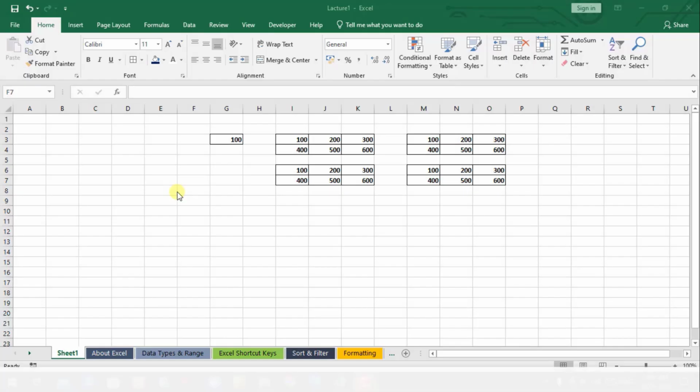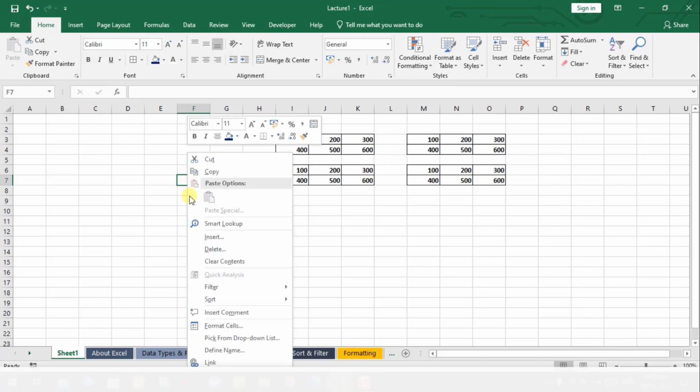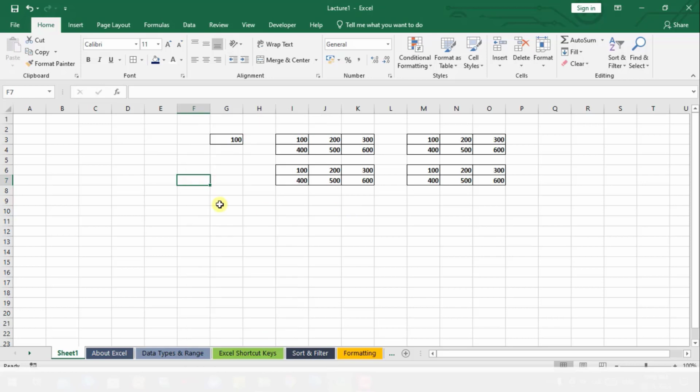We have one very important function, or we can say an important term, which is known as Paste Special. When I select here and right click, you can see there is an option which is known as Paste Special. What is the use of this? We will see in this video.